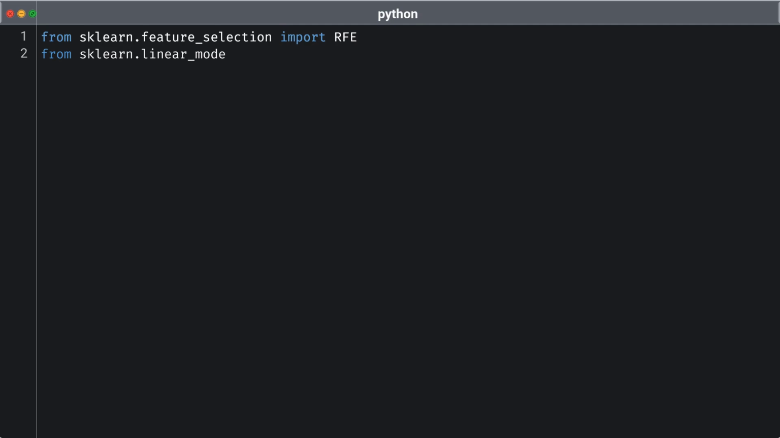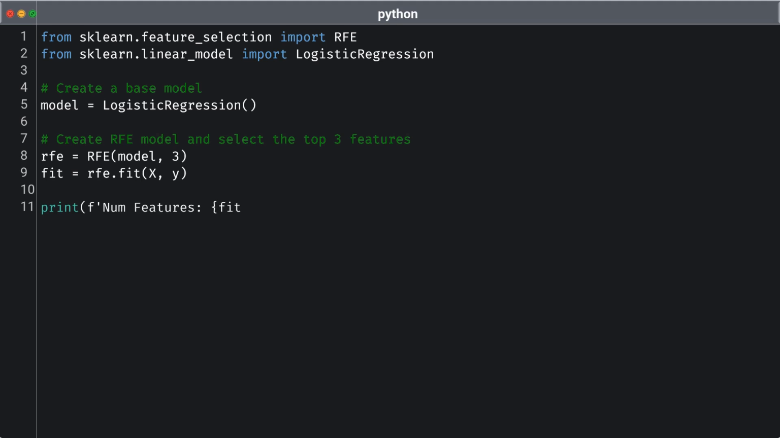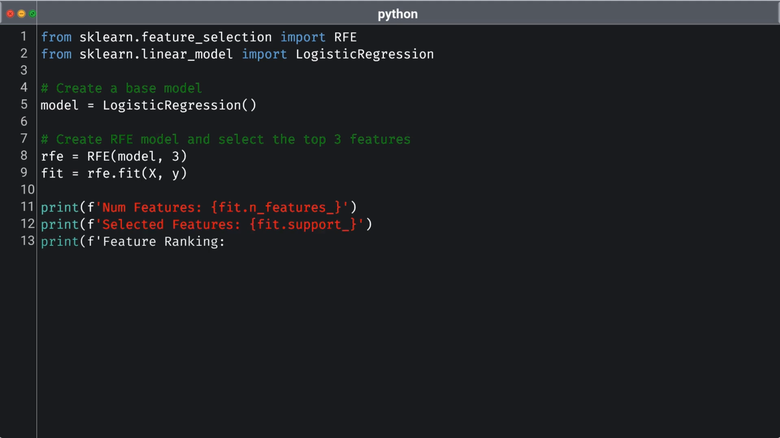In this section, we focus on feature selection, a crucial process that can significantly enhance the performance of our predictive models. We begin by importing the necessary components from the Scikit-learn library, specifically the recursive feature elimination, RFE method, and logistic regression model. Next, we establish a base model using logistic regression, which is particularly suitable for binary classifications. We then create an RFE model specifying that we want to select the top 3 features from our dataset.